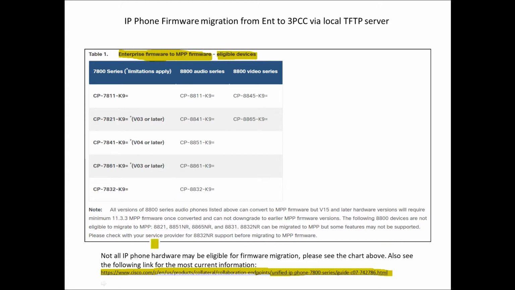This document does get updated from time to time. So at the time you're viewing this video, things may have changed versus what I'm showing here. So you definitely want to go and view this document at this link to make sure you're viewing the most current information that's applicable for the hardware upgrade from enterprise to MPP.